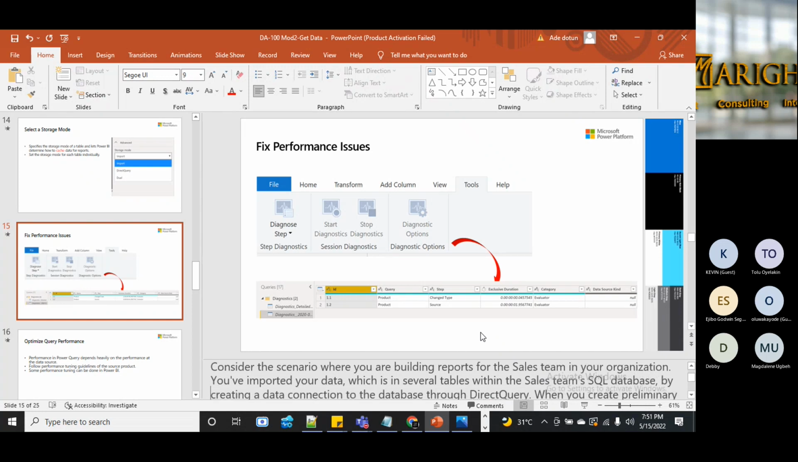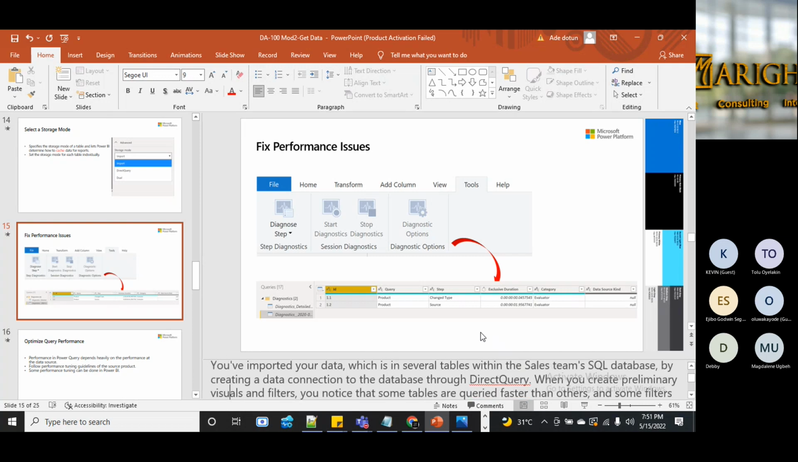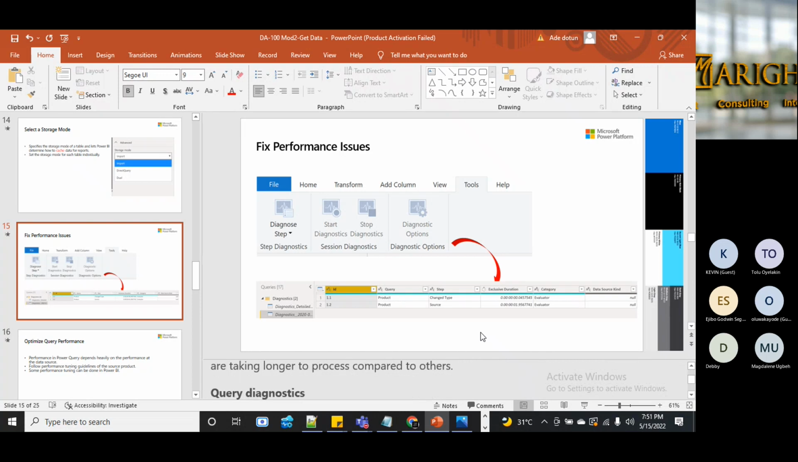Now, by creating a data connection to the database through direct query, remember we have three types: your import, your direct query, then DAX. So when you create a connection with direct query and create preliminary visuals and filtering, you notice that some tables query faster than others. Some filters are taking longer to process compared to others. Why?